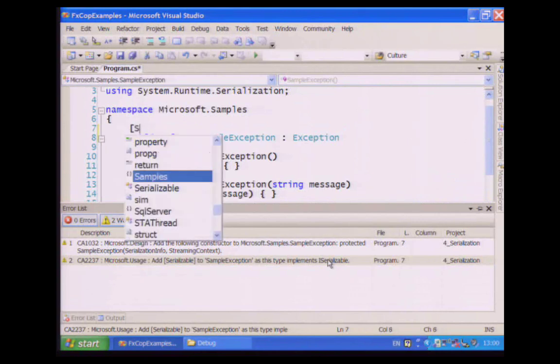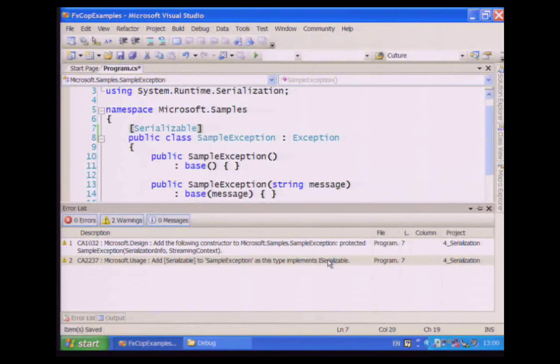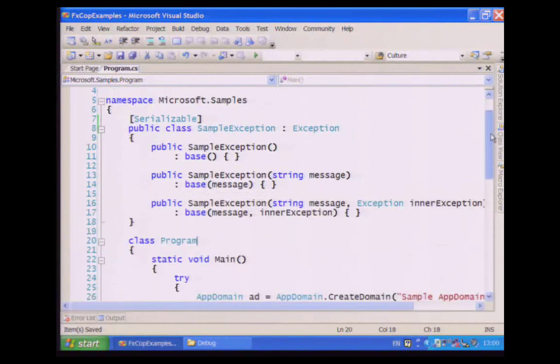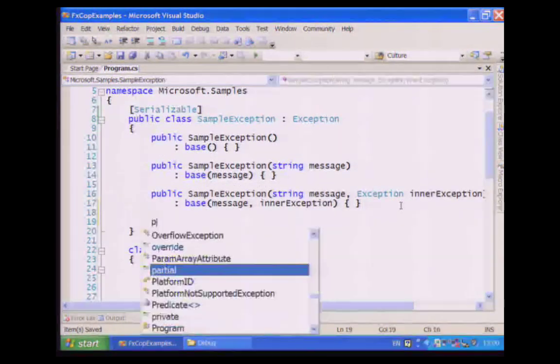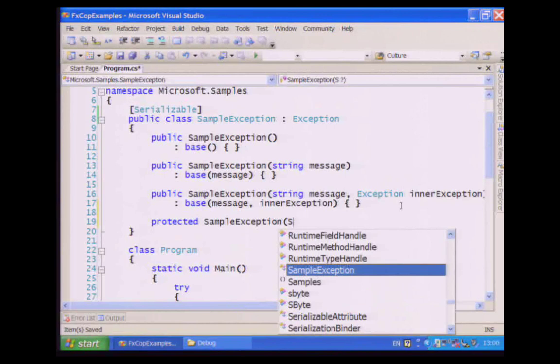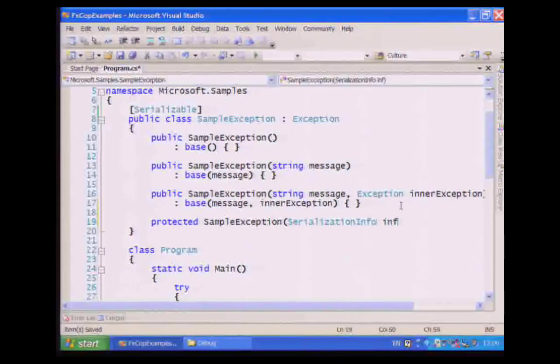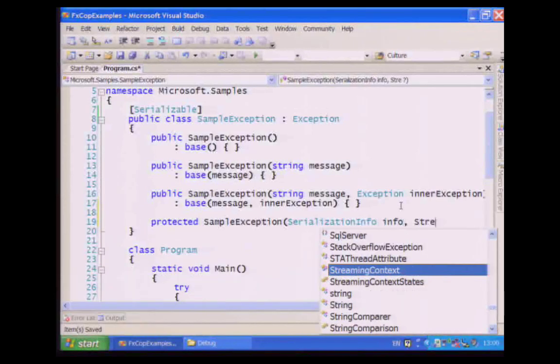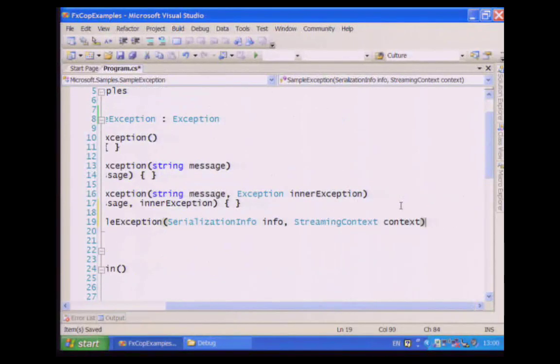So it's just asking me to mark this type as serializable. So I'll go ahead and do that. And if I were to run this again, I'd hit the second error, which is that for ISerializable types, there needs to be a special constructor which can deserialize the type effectively.